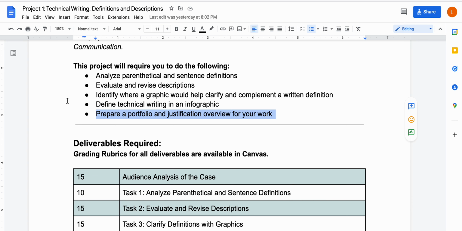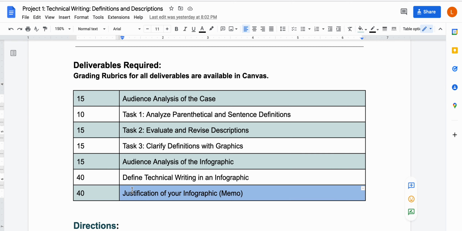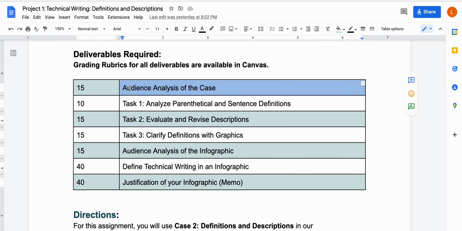So this is going to happen a lot this semester, where you are asked to do audience analysis worksheets, where you really think about who is going to be using or viewing these deliverables. And then oftentimes at the end of a project, you'll be asked to submit something as a portfolio or a justification, where you are literally explaining not only what you did, but why you did it and why it's appropriate for that specific audience. So this particular project includes 2 audience analyses. You're going to do an audience analysis of the case that's in your textbook, and you'll also do an audience analysis of the infographic, because there's 2 different audiences you'll be addressing in your deliverables.